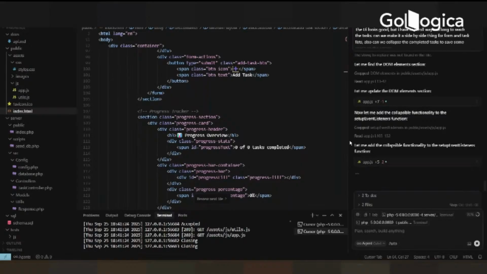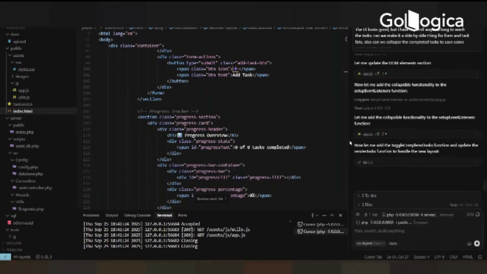It seems that it is adding collapsible functionality in parts. It's adding the functionality, then it's updating the DOM elements.